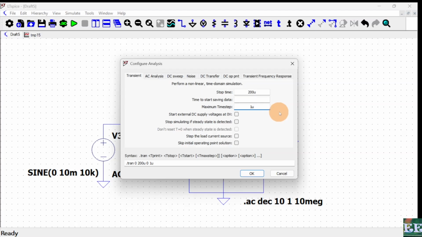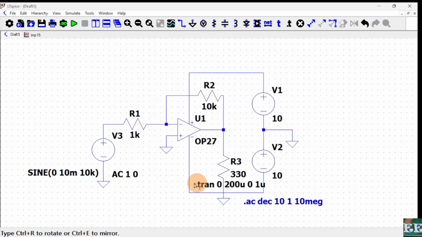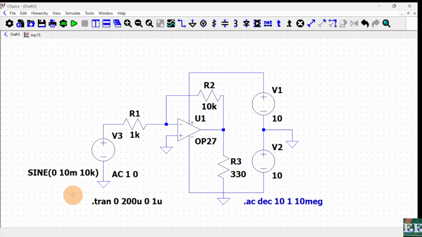I like to keep the maximum time step at least 100 times smaller than the period of the wave in order to get a nice smooth plot, so I will set that to 1 microsecond. Making the time step too large will result in a jagged graph. Making the time step too small will greatly increase the time it takes for the program to simulate the circuit. Clicking OK will allow me to place the .tran directive.